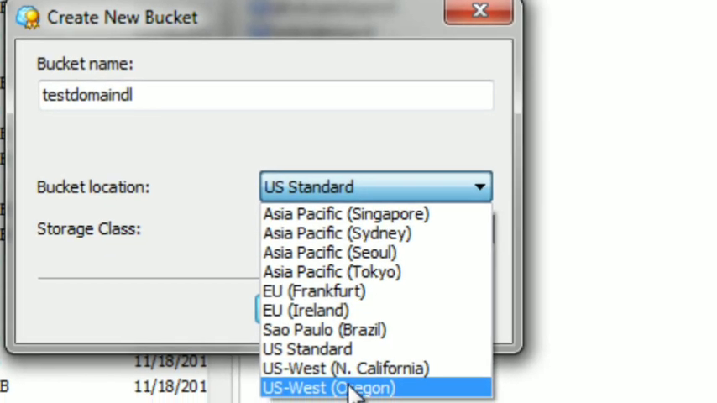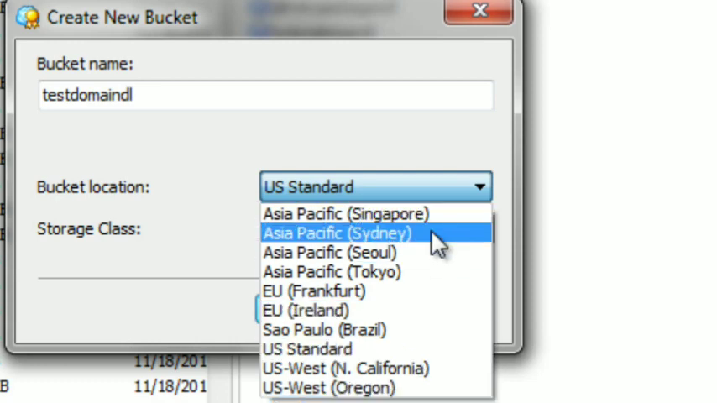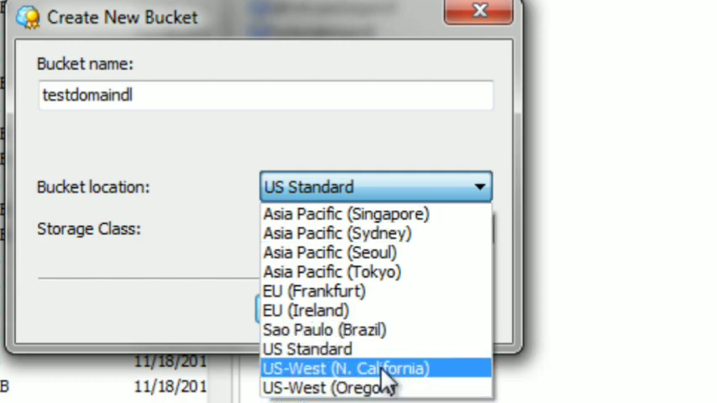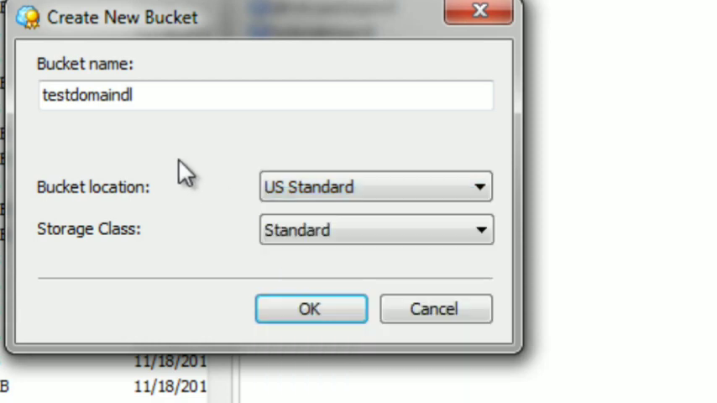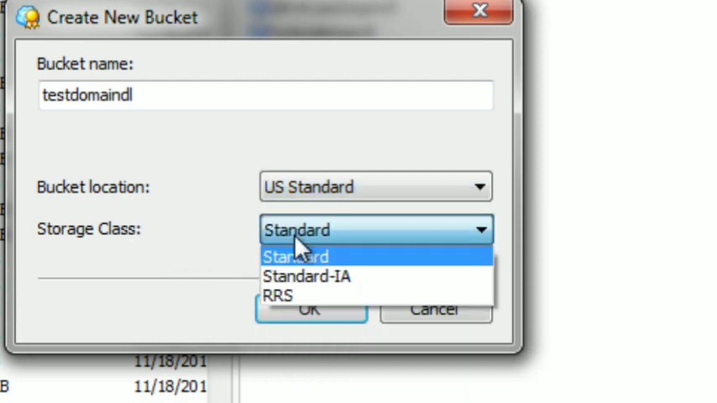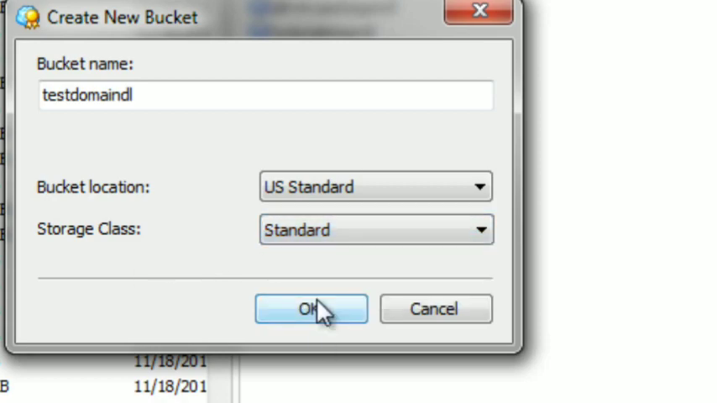the US? Before you decide on choosing what bucket, I know most people will choose a bucket that is closest to them. Instead, I recommend that you choose a bucket that is closer to the majority of your audience. So yes, if you're in the US and most of your audience is within the US, then choose that bucket. If you're in Sydney, Australia, but most of your audience is within the US, then I recommend choosing that. Now, the next thing, it's going to ask you for storage class, but I would leave it at standard and I'll click OK.